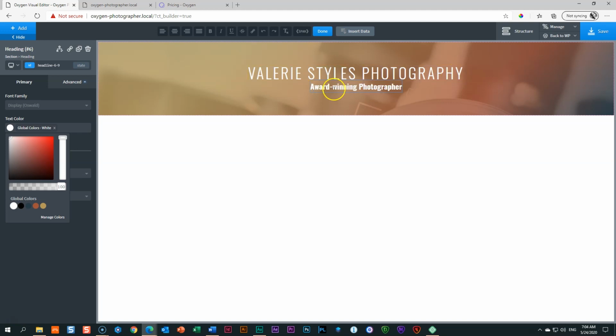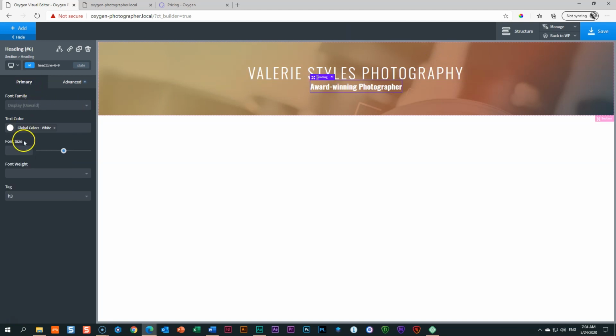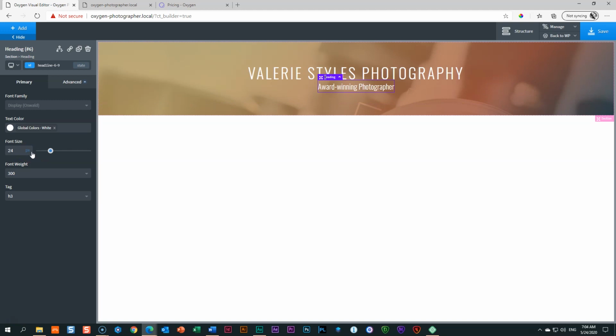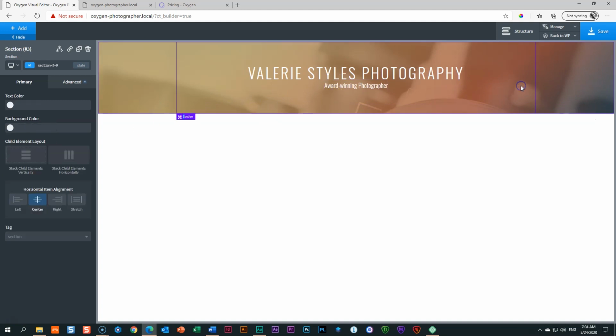Let's make a few changes to it. Go back here to primary and font weight. I'm also going to put that on 300. And I will reduce the font size, let's see, 24. I'm going to take it to 20. Yep, I think 20 is good. And that's all I'm going to do here.